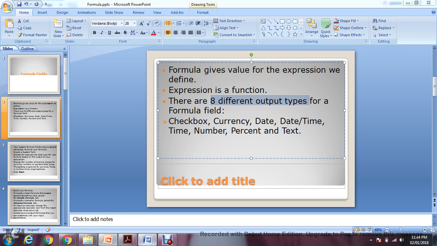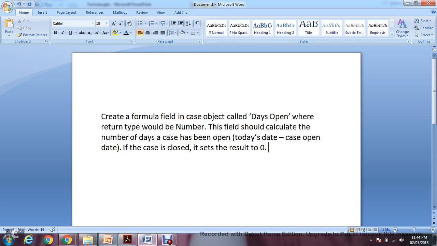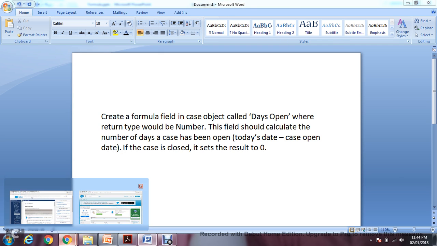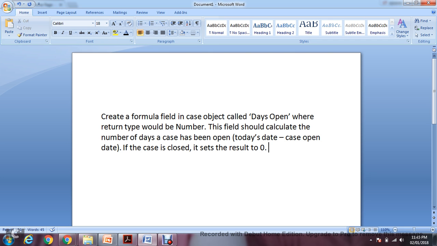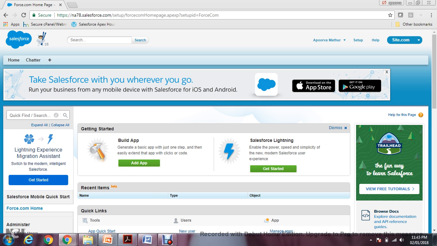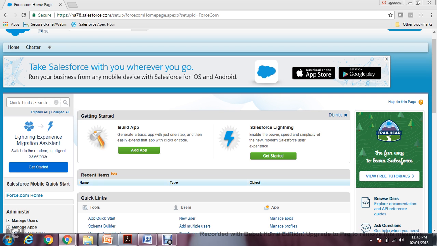So let's go to an example and see how to create a formula field. For that, I am going to go to my Salesforce org, and in here we are going to go to the object that is referred to in this question. So first let's determine what it says. It says that we need to create a formula field in the case object. Since it's the case object, which is a standard object, and since we know the difference between standard and custom objects, we'll go back over here and open our case object.